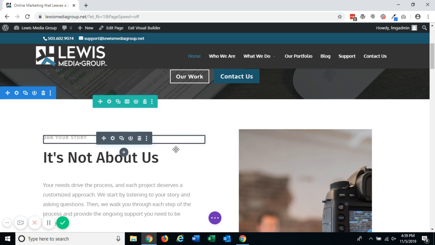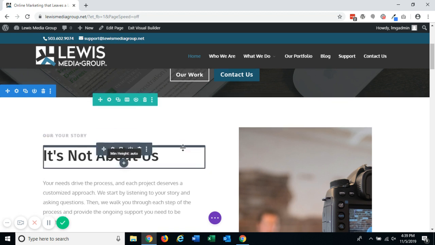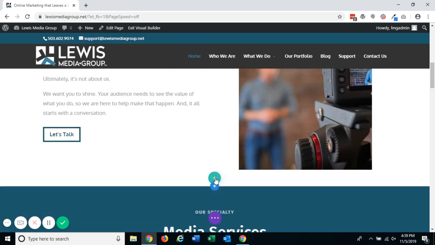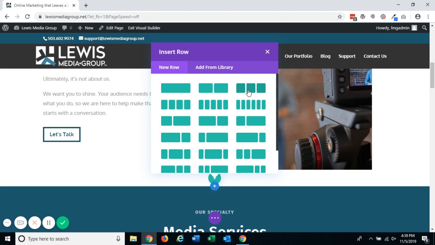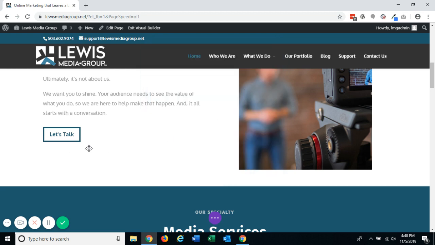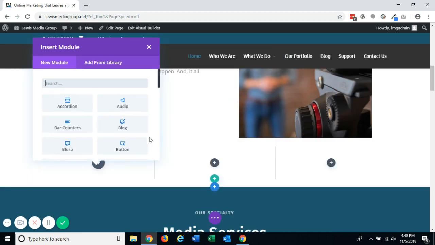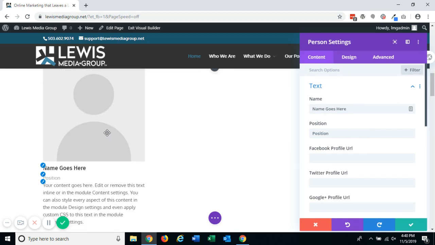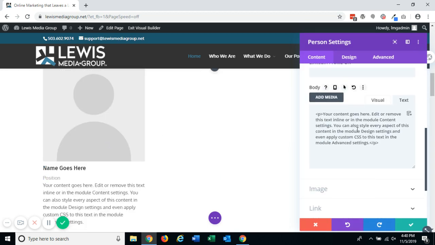So if you wanted to add, say, a Meet the Team page, you might go onto a new section or a new row, and let's say you have 3 people. So I'm going to do a 3-column row, and then the first thing I'm going to do is add a person. And as you can see, it has all of these details automatically in here.